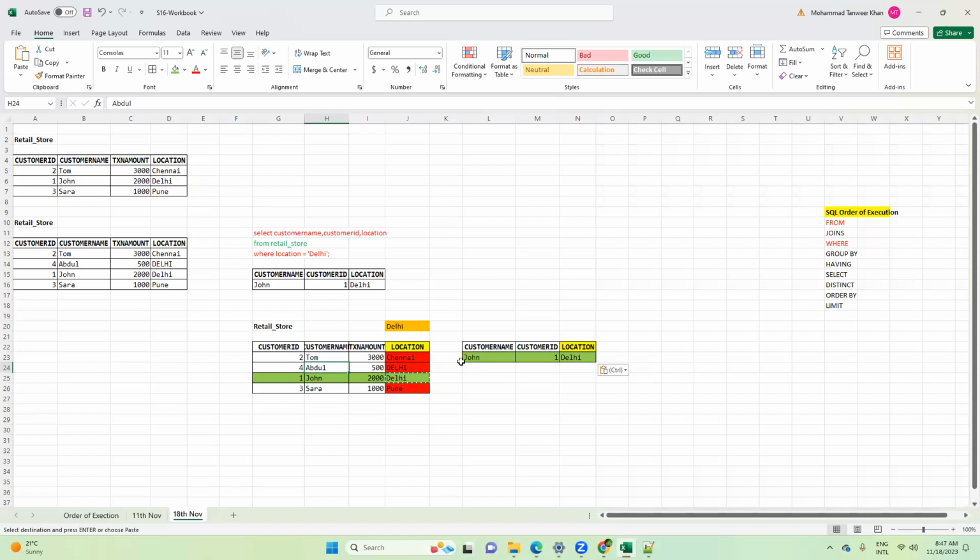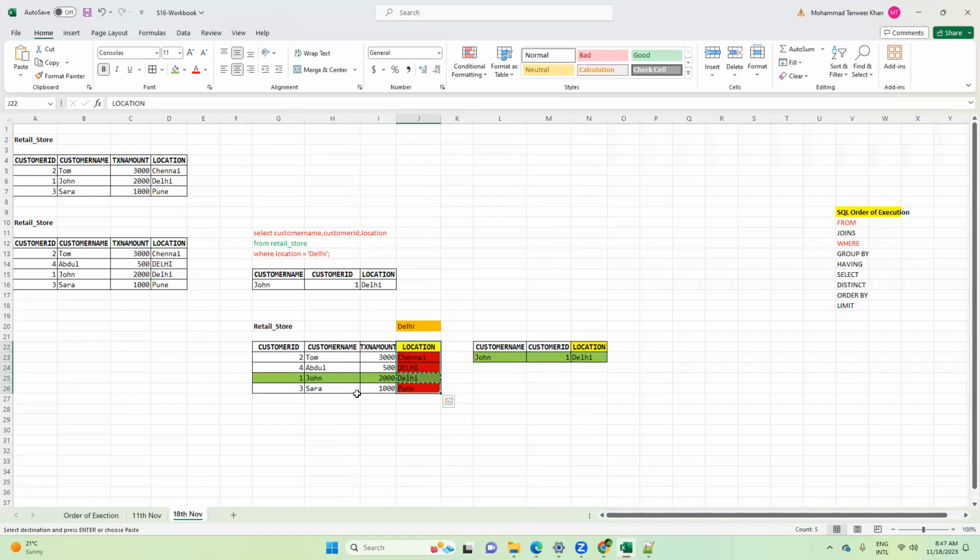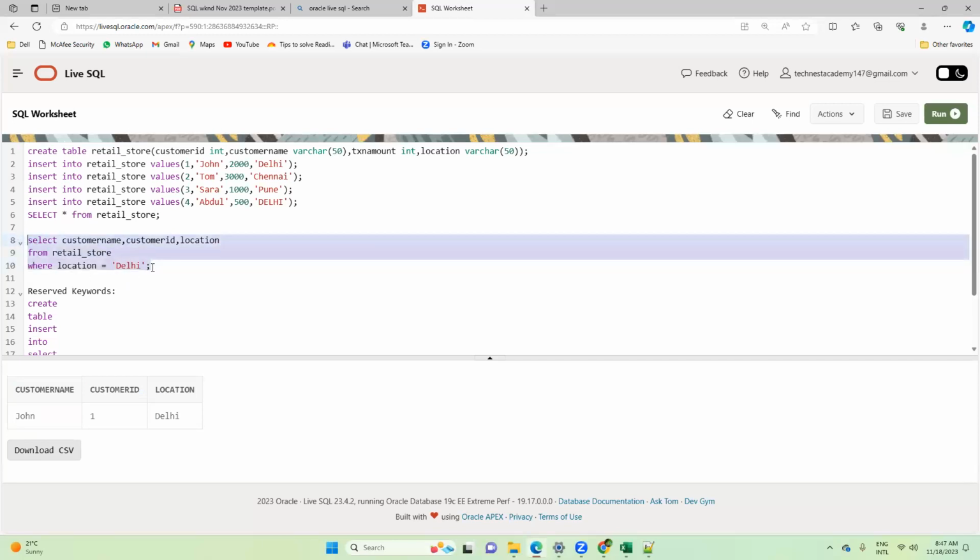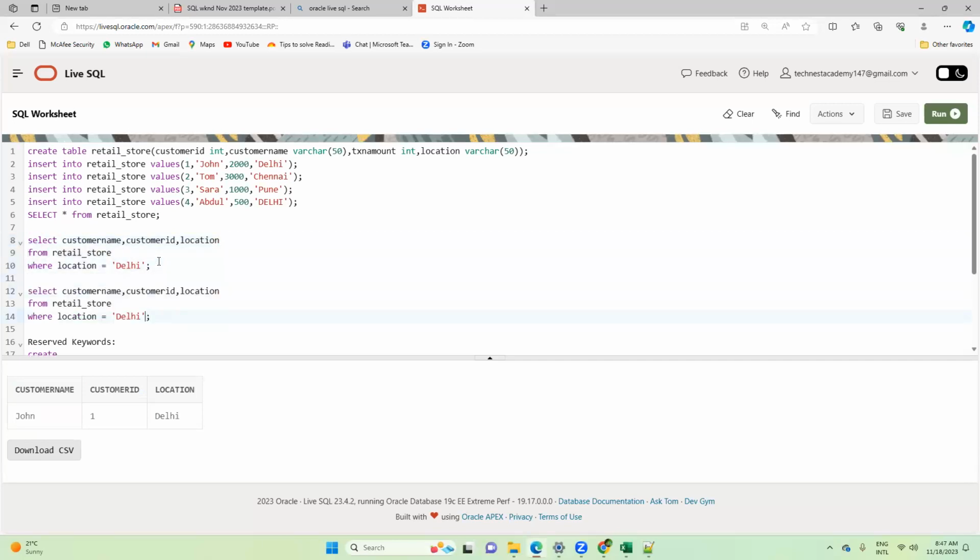The only thing which matters is on which column you're applying the filter. Here I'm applying the filter on location, so it will check in location only. If I'm applying the filter on customer name, let's say the question is to display the record of customer Tom. In this query, you are applying the filter on which column? Customer name, correct? Because your manager has told you to display the details of Tom, right? So customer name equals, suppose I write like this, do you think I will get the output?